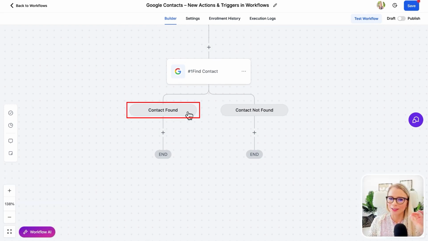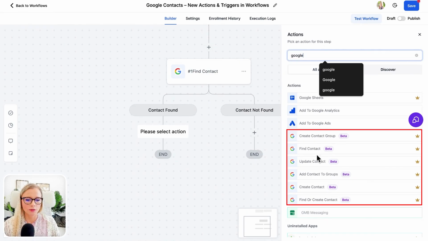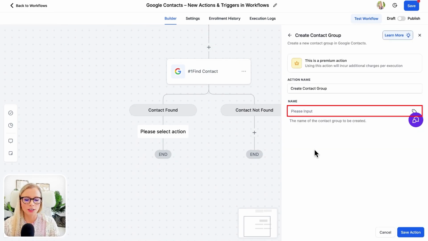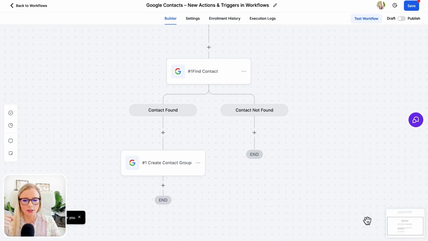So if the contact has been found, we don't need to recreate them. Otherwise, we have duplicates. We just want to add them to a group that could be just a group for all the people who book appointments, right? Click plus, type in Google to find all the actions, and click create contact group. Here we can give it a name, booked appointment with particular user inside of your organization, for example, and then hit save action. All right.